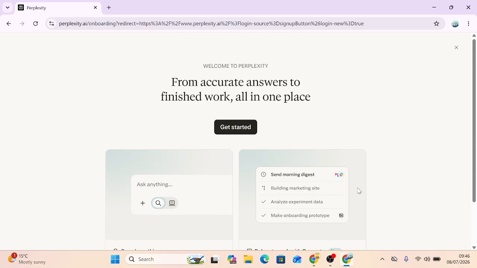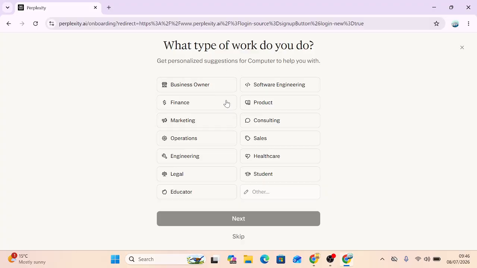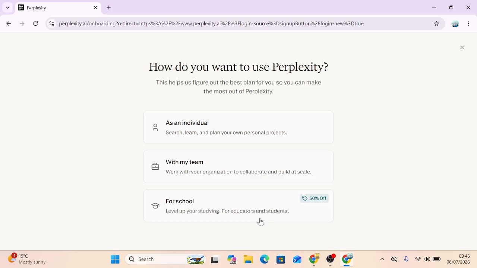So from here, you're just going to go ahead and select Get Started. And then choose what type of work you do, whether you're a business owner, in finance, a student, or even other. And then go ahead and select it. So under other, you're going to write in whatever it is you do. Then select next. And then choose how you want to work with it, whether as an individual, as a team.